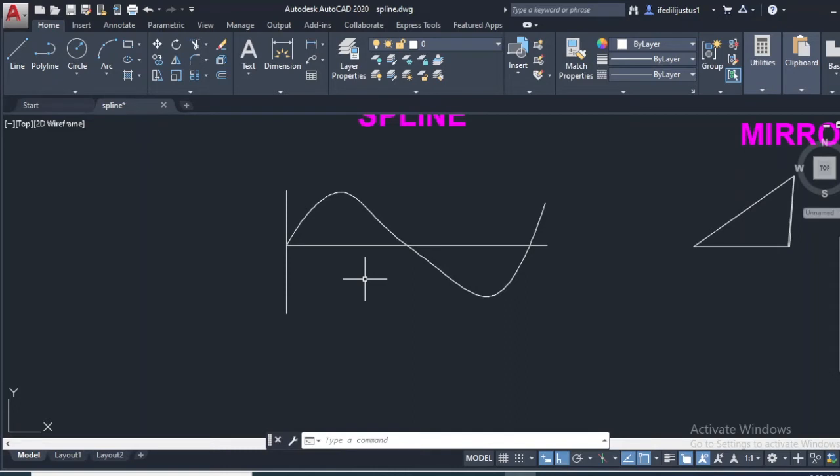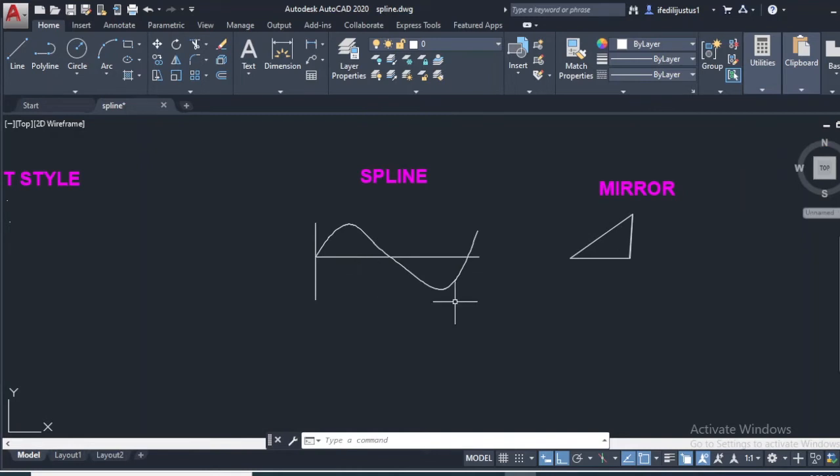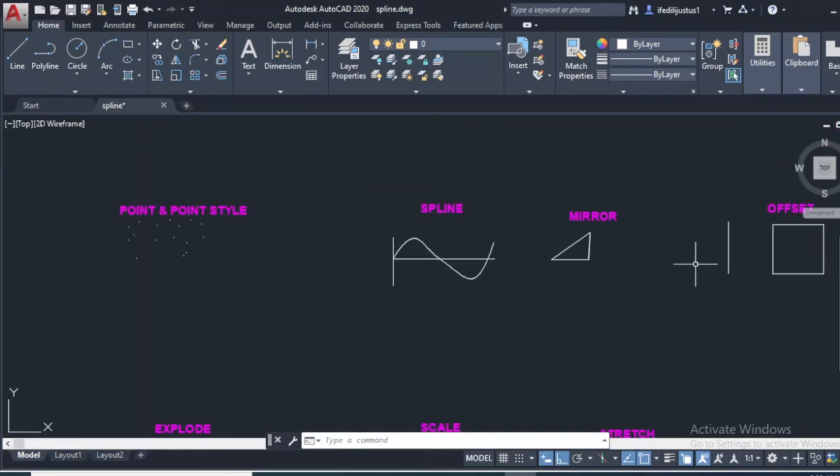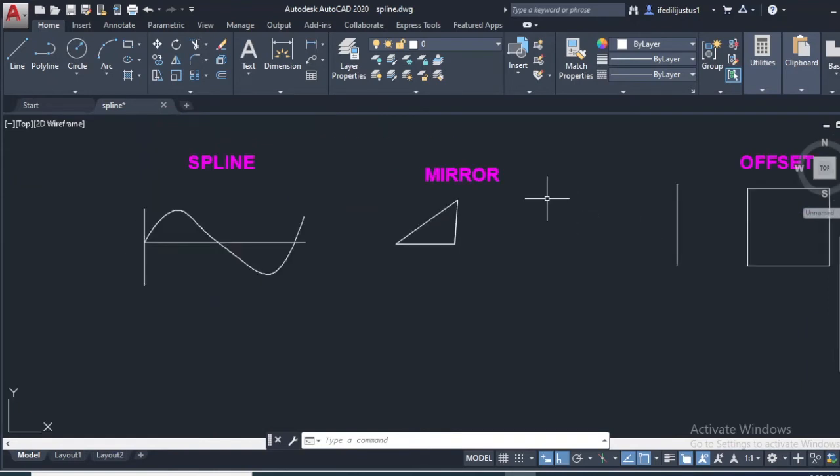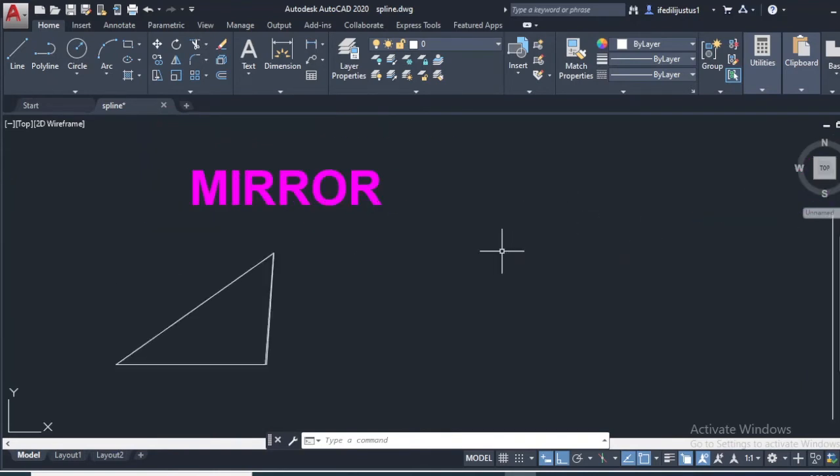So what the spline is mainly for is to join a line to a point or a particular point. So that is all about the spline. The next is the mirror command. We'll be looking at the mirror command.